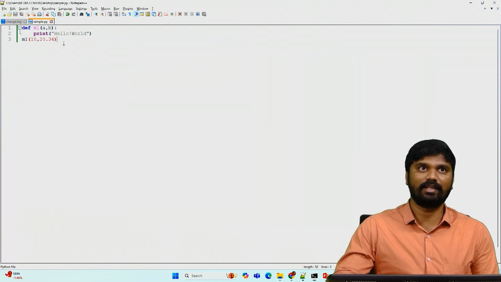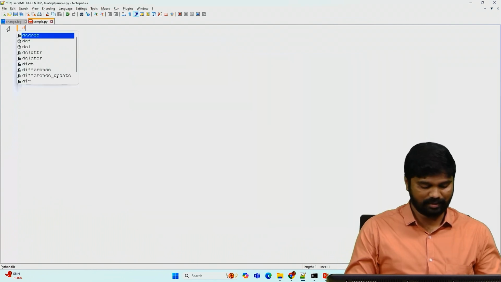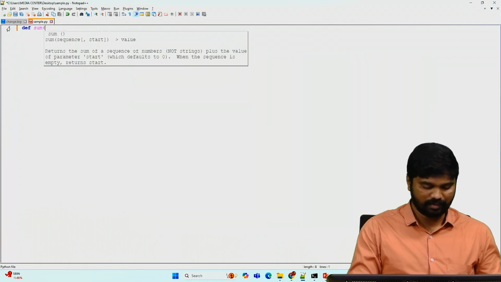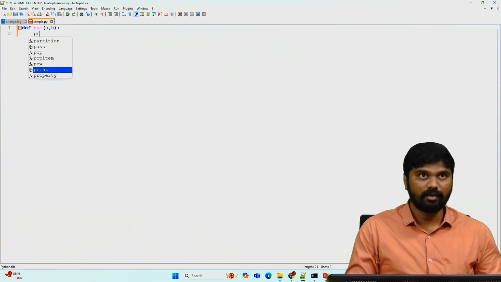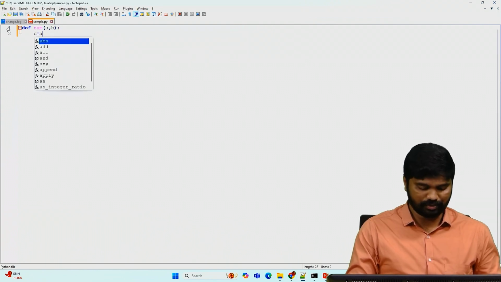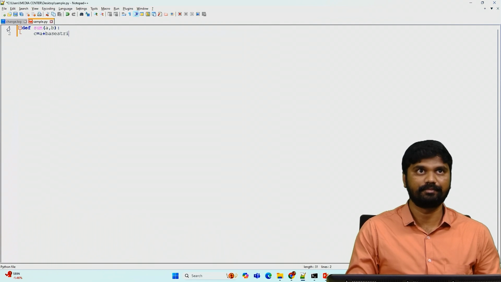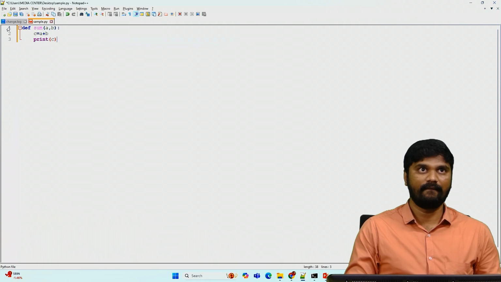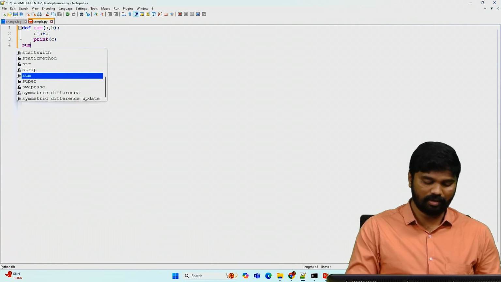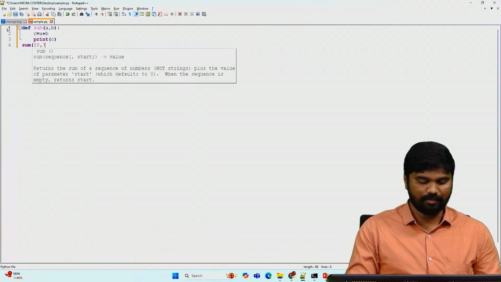Let's write it in a different way: def sum, a comma b. Now write c equals a plus b, and then print c. Now I am calling that function with 10 comma 30.